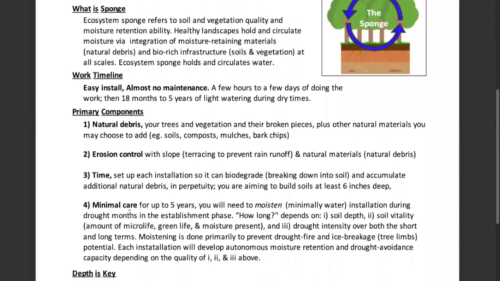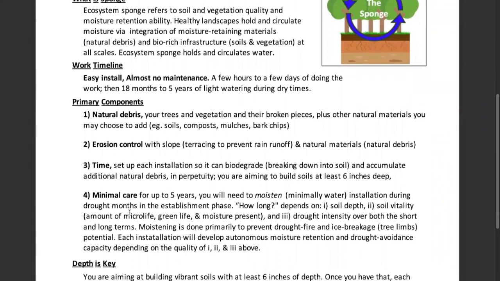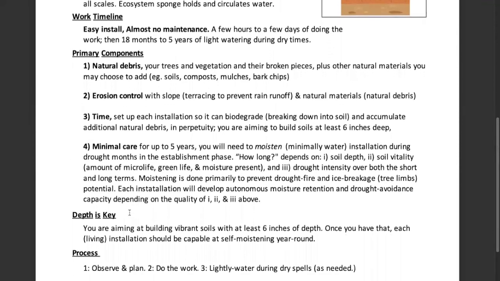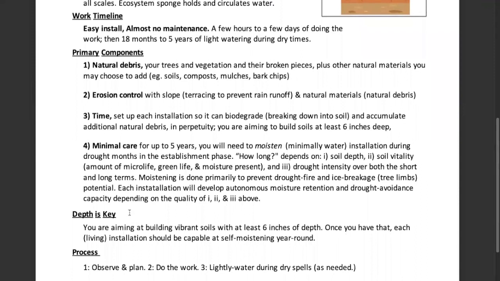A healthy landscape is a healthy sponge. It holds and circulates moisture, and then it integrates moisture retaining materials, both alive and dead. So bark and leaves and branches and dirt and so on and so forth, at all of the scales, from the tiniest to the largest, to hold on to water and circulate water. When you do this kind of work, it'll take you a few hours to a few days, depending on how big the site and the problems are.